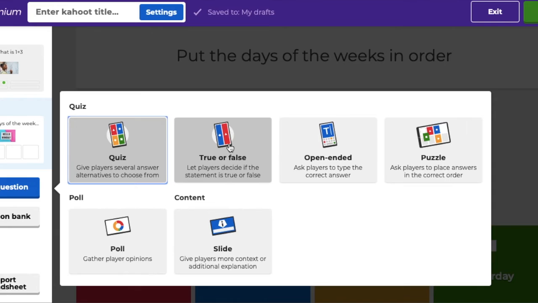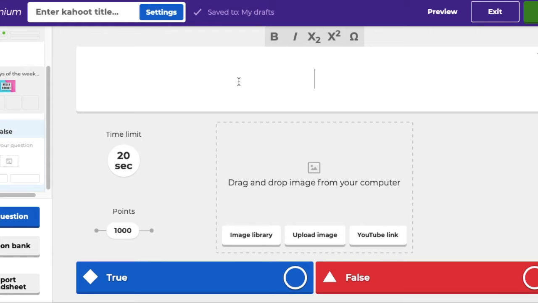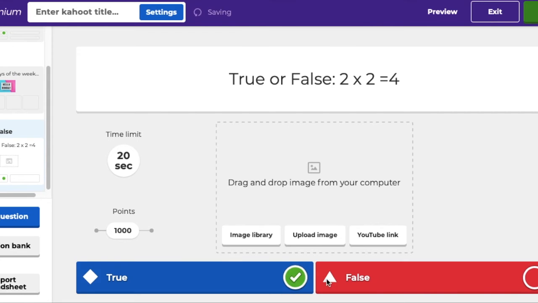Now we're going to try a true or false question. I always start off writing true or false, but you don't have to do that. This time, the question is going to say, 2 times 2 equals 4. So now I'm going to click on true because that is a true answer to the question.